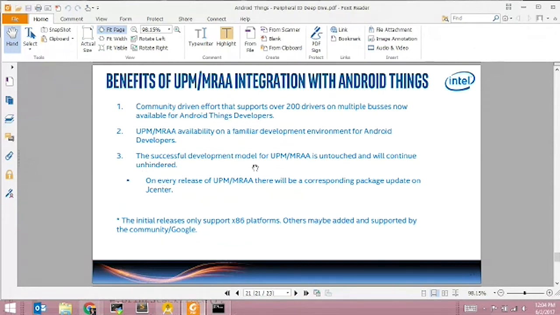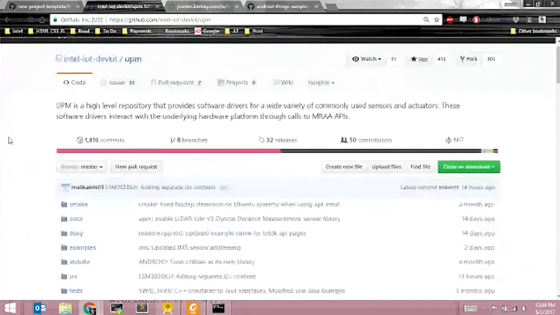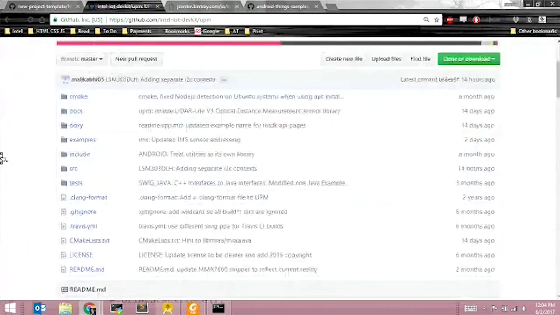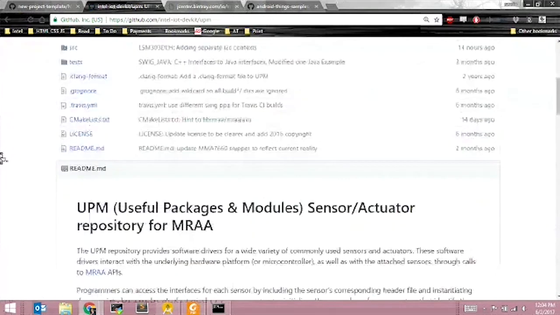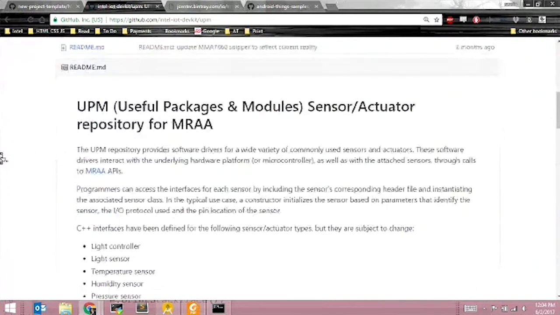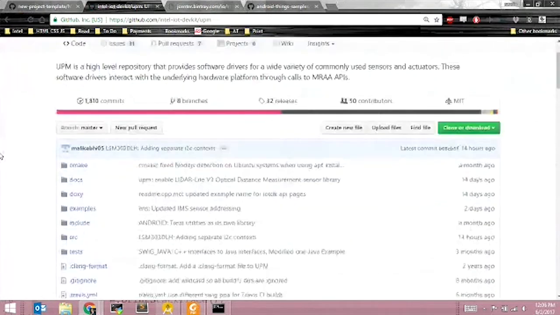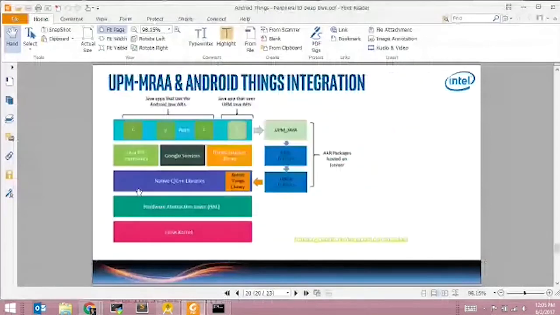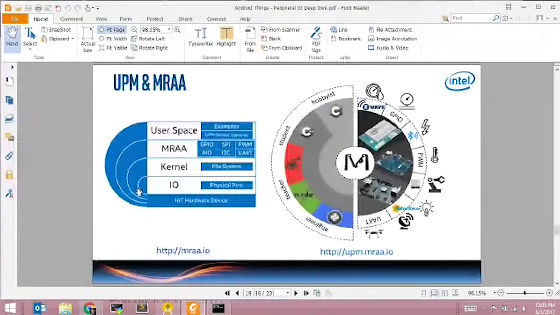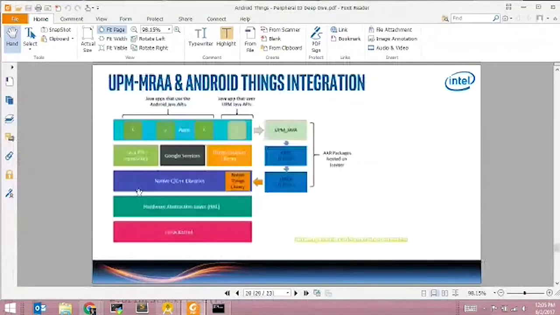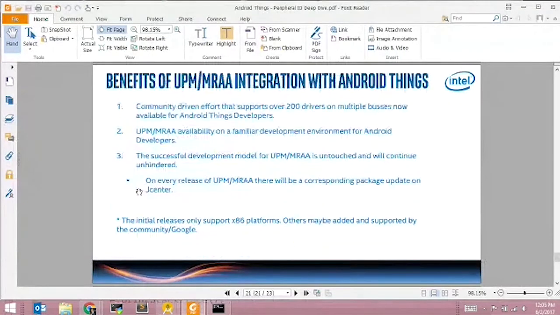And it is a successful development model so far. Well, I'll let it speak for itself. This is where it is, and there's plenty of activity here. So this is UPM, useful packages and modules. If you want to go there, you can take a look at this. I have upm.mra.io and mra.io being the websites, right? So yes, it's a successful platform.